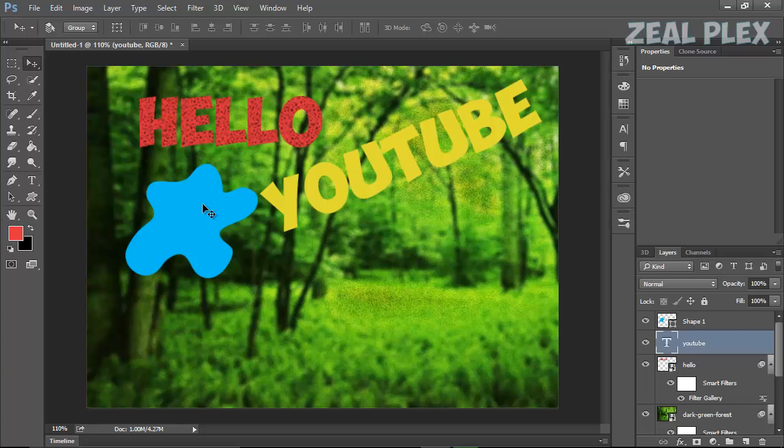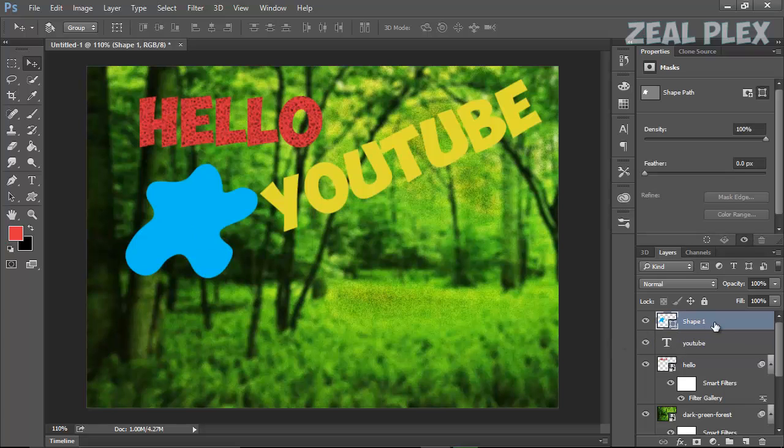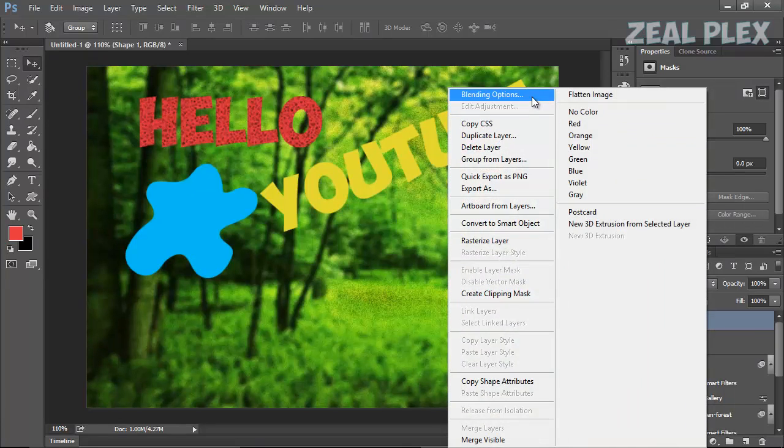So I'm going to add some filters in the star. I'm going to right click and select shape 1. It is automatically saying that it is shape 1, and then I'm going to keep some changes over here. For that I'm going to go in shape style and right click and go to the blending option. What the blending option is going to do is add some filters, or we can say put styles on it.